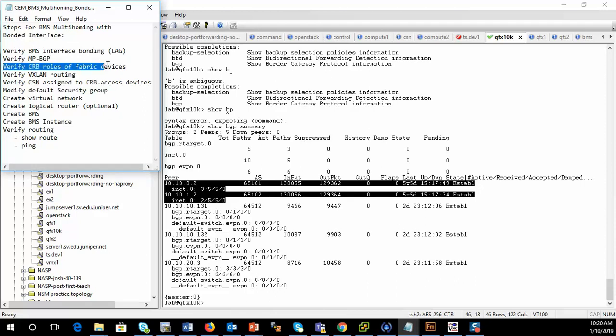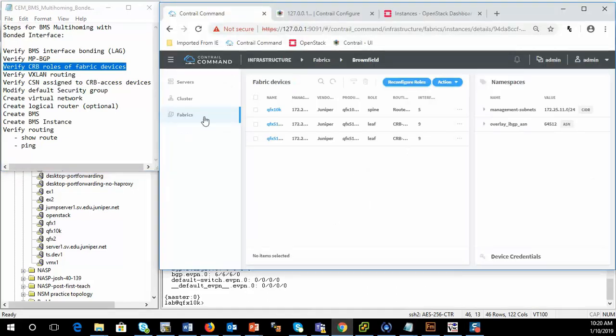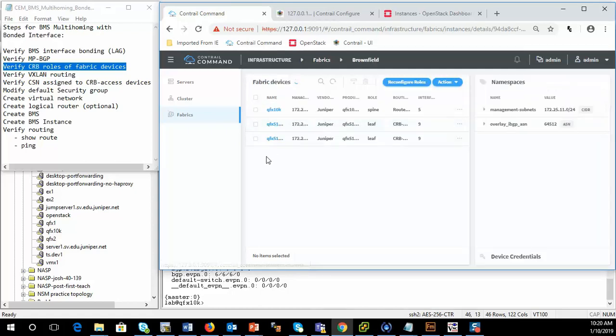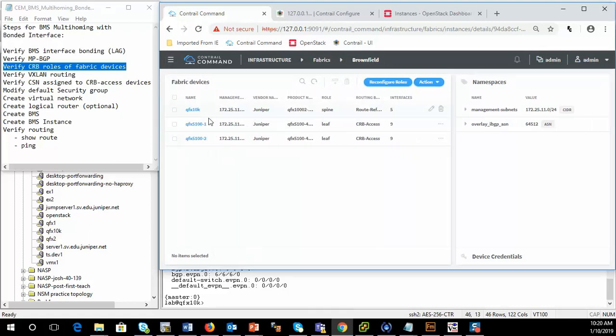We want to verify our CRB roles. We want to make sure that the fabric nodes have been assigned the right role. So if we go here under infrastructure, fabrics, brownfield, I've got my devices here: my QFX 10K and my two QFX 5100s that were onboarded. The QFX 5100s have the CRB access role. That's great. The QFX 10K has the route reflector role, DC gateway, and the CRB gateway role. So we're good there. Okay, so we verified that.